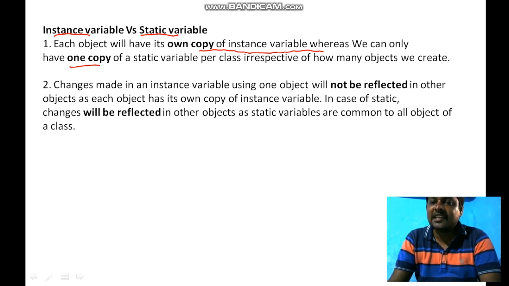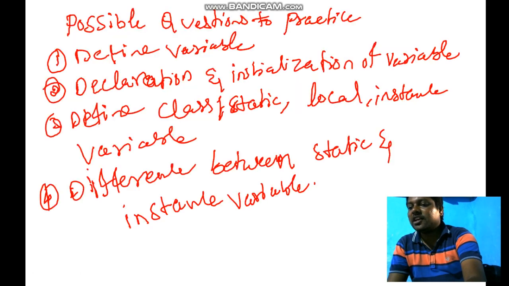Next, a change made in an instance variable using one object will not be reflected in the other objects. For example, if you change one student's roll number, it will not affect the other students' roll numbers. But with a static variable, if you change the class name from 10th ICSE to 10th standard, it will be reflected in all the objects of that class. Okay, clear?